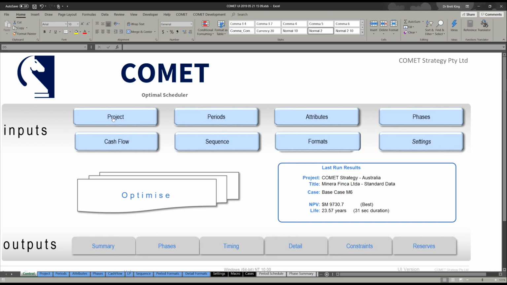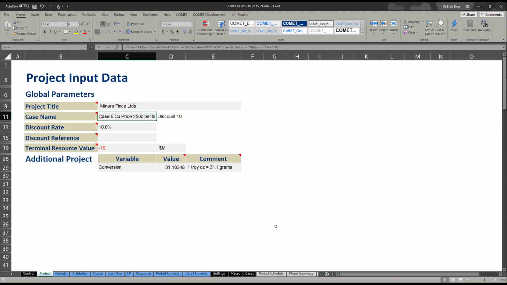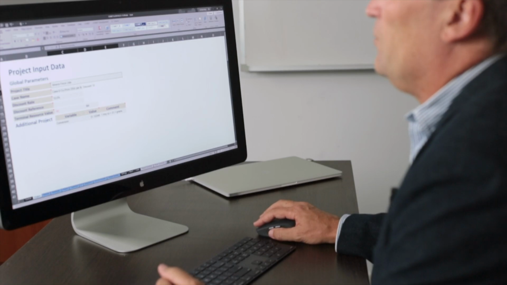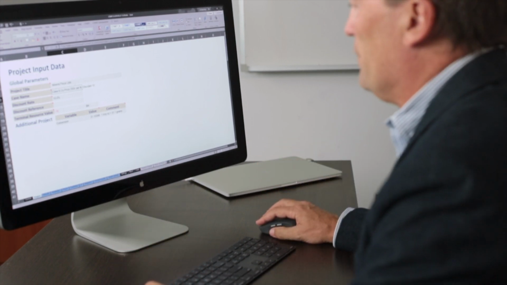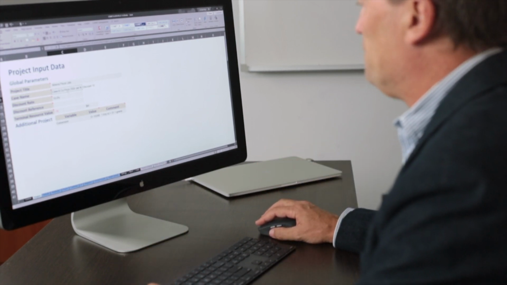So we're going to take, for a start, a standard Comet user interface, and I'll just show you a couple of features of the standard interface. The first thing we'll notice is that in the project sheet, the project title is the Monero Finca Data Limitada dataset, and we have a case here that also displays the copper price and the discount rate being used for the case. This will come in useful later when we see a whole lot of cases being run. So this is case 6 at the moment.